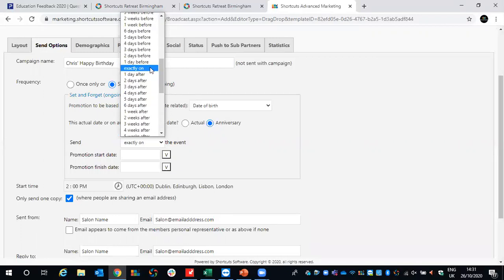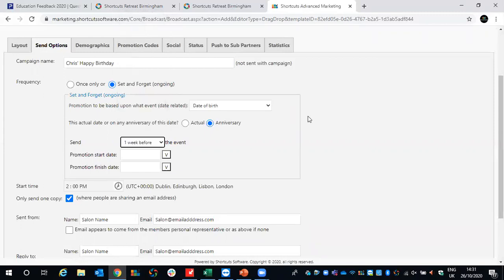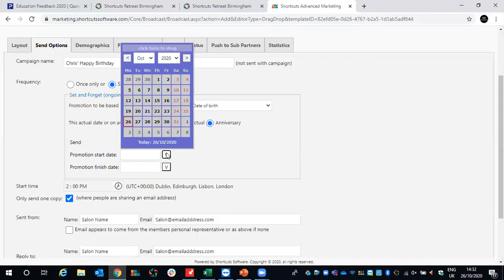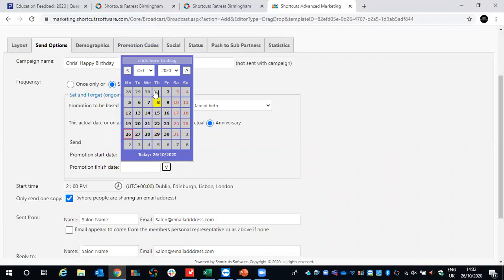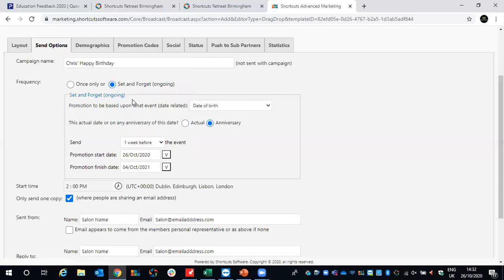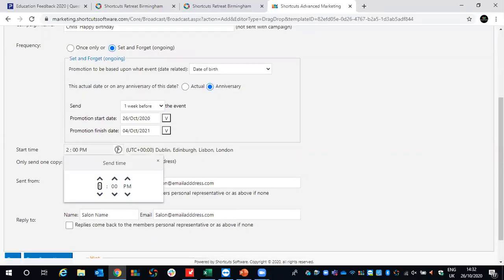So whereas before you may have found you didn't want to send a happy birthday voucher on the day, here you could send it a week before. So we could just do this 1 week before. Then we can change the promotion start date. So we could say it starts from today and promotion finish date. I don't know, let's go 2021. Start time, again, of course, we can change that, but you've now also got the minutes you can change as well. So let's change it to 9 a.m. and do 9:15, just to show you what is available to you.